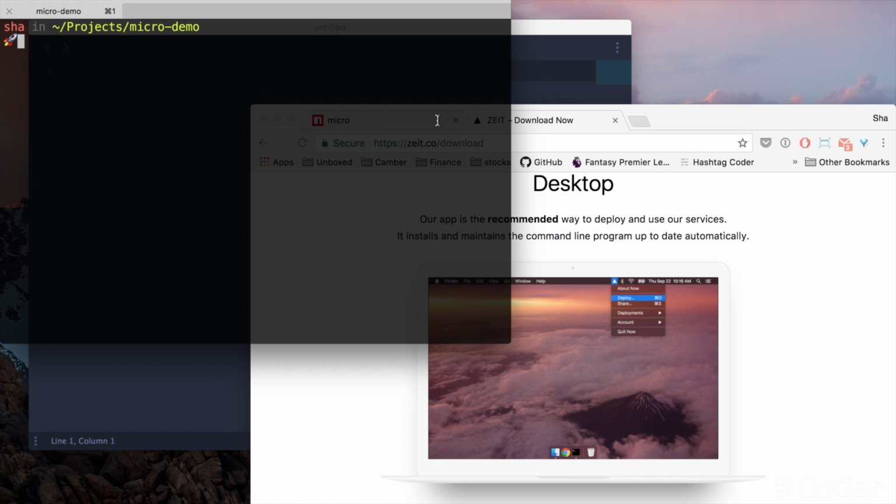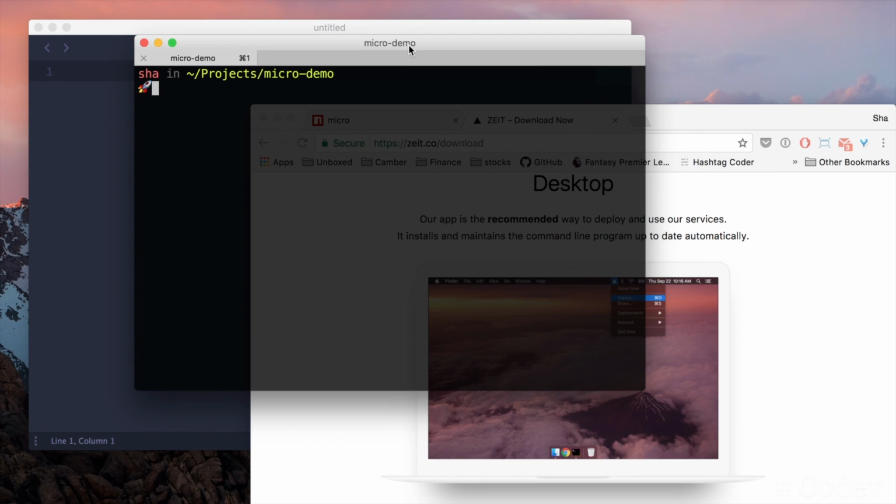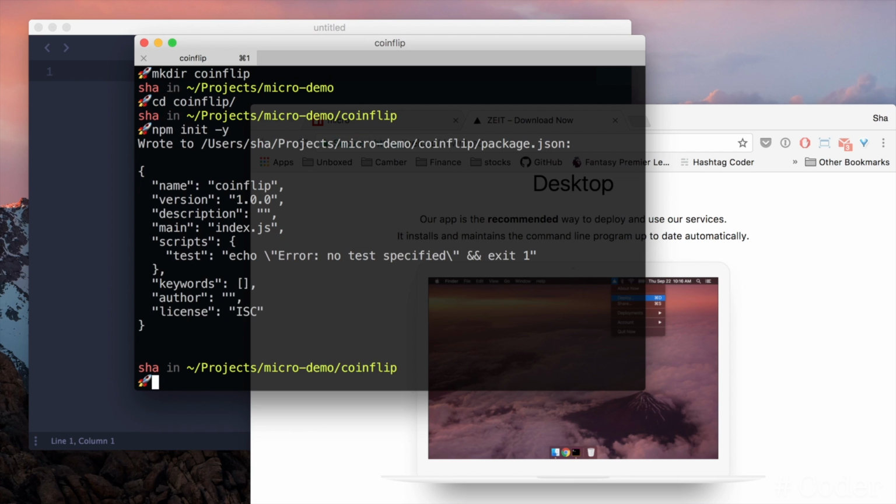So I thought, okay, let's create a little endpoint that just flips a coin and just returns heads or tails. Nothing too complicated. Just want to test out the features of the microservice and see how fast it is and see how easy it is to develop on. So let's get this going. I'm going to create a new folder called coin flip, and I'll go into it.